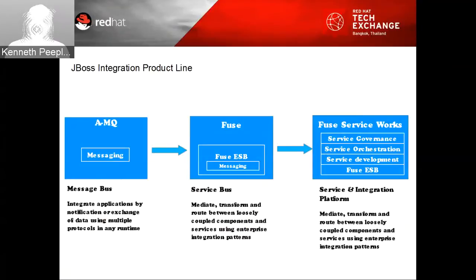And what I mean by that, if you start with AMQ, which is there for messaging and integrates the applications by notification or exchange of data, that's the starting point there for messaging. Then you can move up to Fuse, and that contains the Fuse ESB as well as the messaging, the AMQ piece. So the service bus mediate, transform, and route between loosely coupled components and services with enterprise integration patterns.